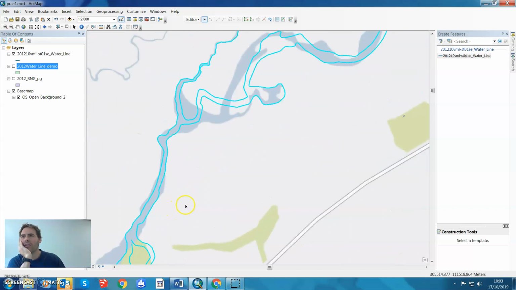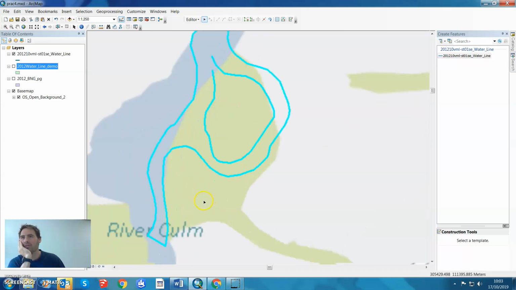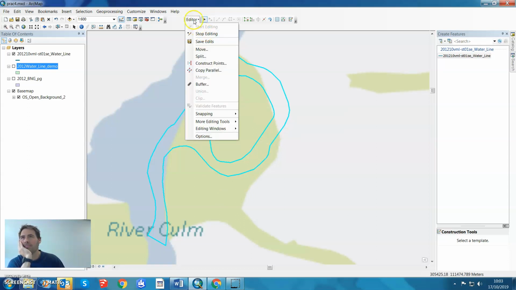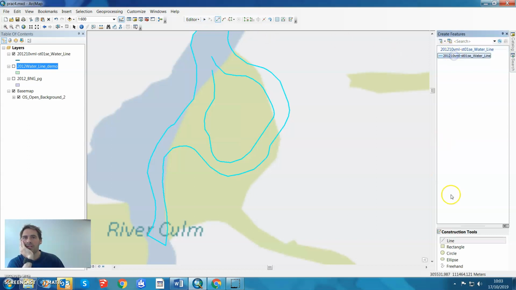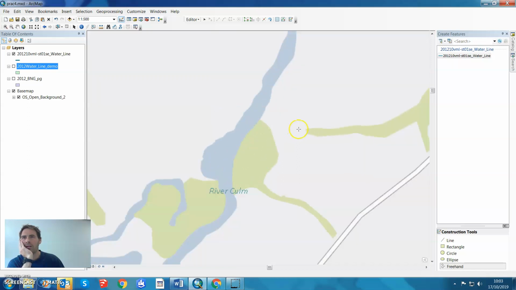The other reason why it might not have done it is because those lines might not be closed. So let's just check here. We've got a closed line here. So here it didn't create a polygon because that's not closed. So maybe we should actually close that off first. Close that polygon there. And let's just check elsewhere.